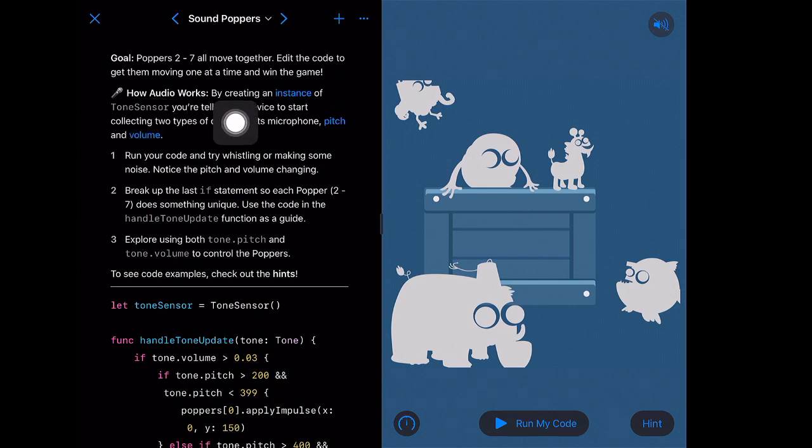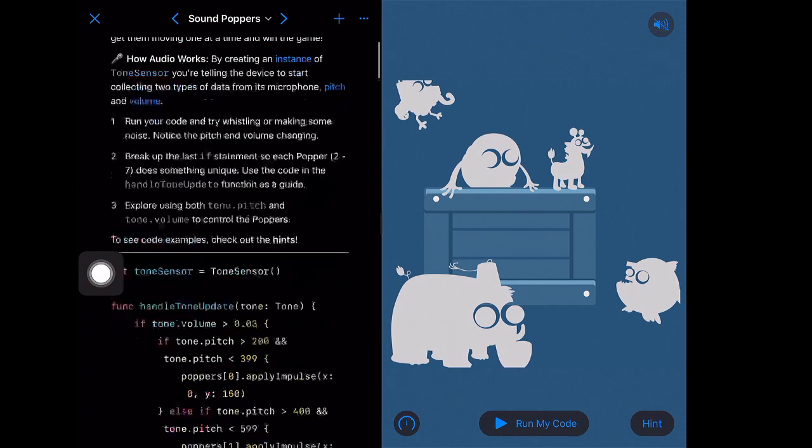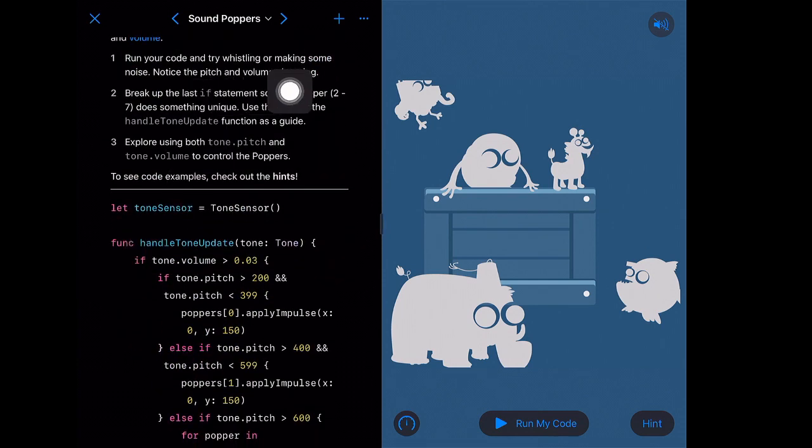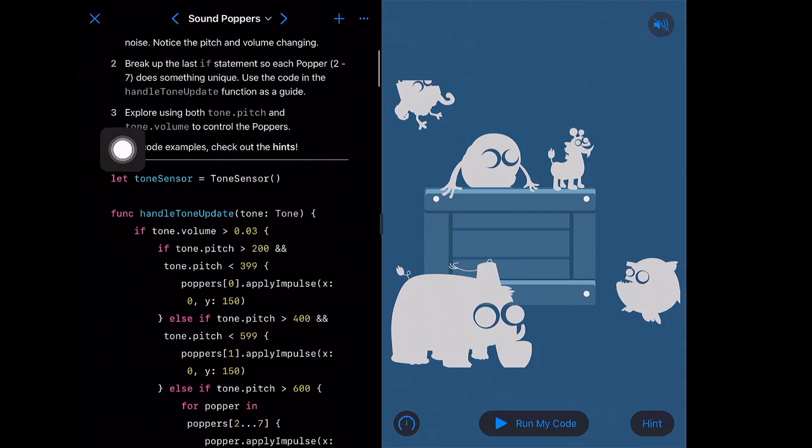So how audio works: we're going to create an instance of Tone Sensor. By doing that, we're going to tell the device to start collecting 2 types of data from the microphone, pitch and volume. So we're going to run our code and try whistling or making some noise. Notice the pitch and volume changing. Then step 2 is we need to break up the last if statement so each popper, 2 through 7, does something unique. We're going to use the code in the handle tone update function as a guide.